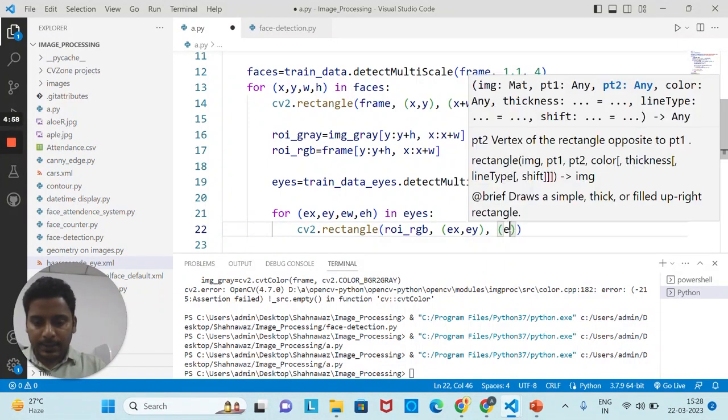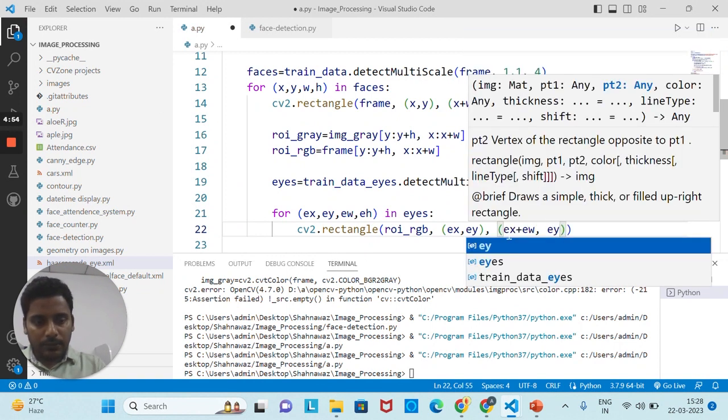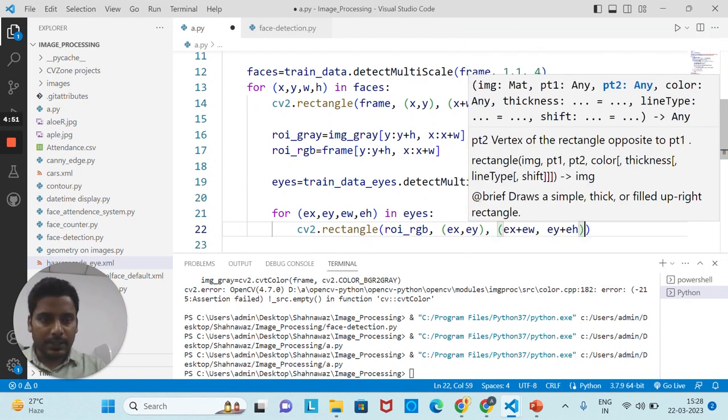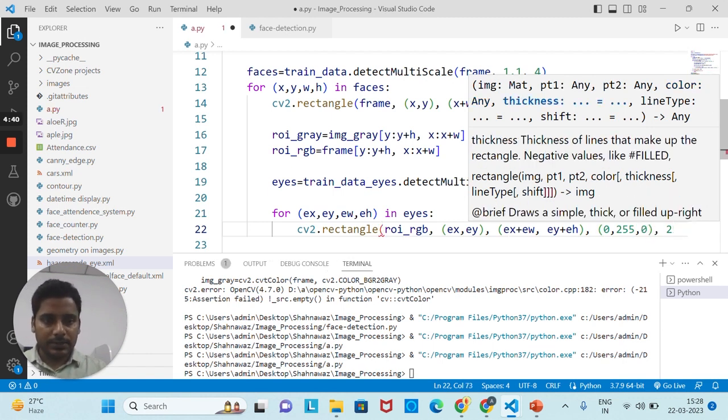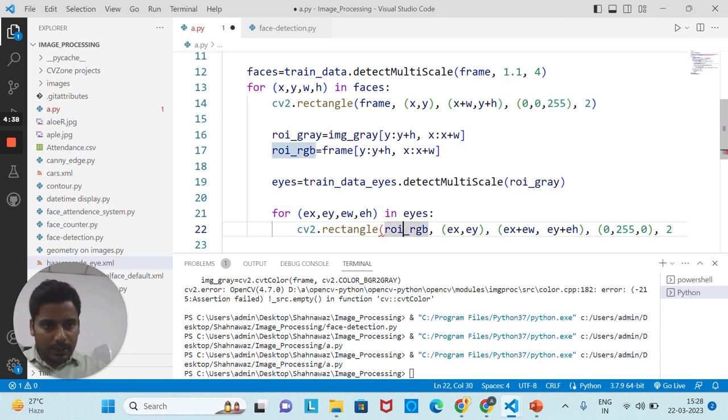Then the other point is ex plus ew comma ey plus eh, right? And then the next argument will be the color. Here I'm just taking green color to detect the eyes. The next argument will be the thickness. Okay, I think I made one mistake. Yeah, so you need to close this one.